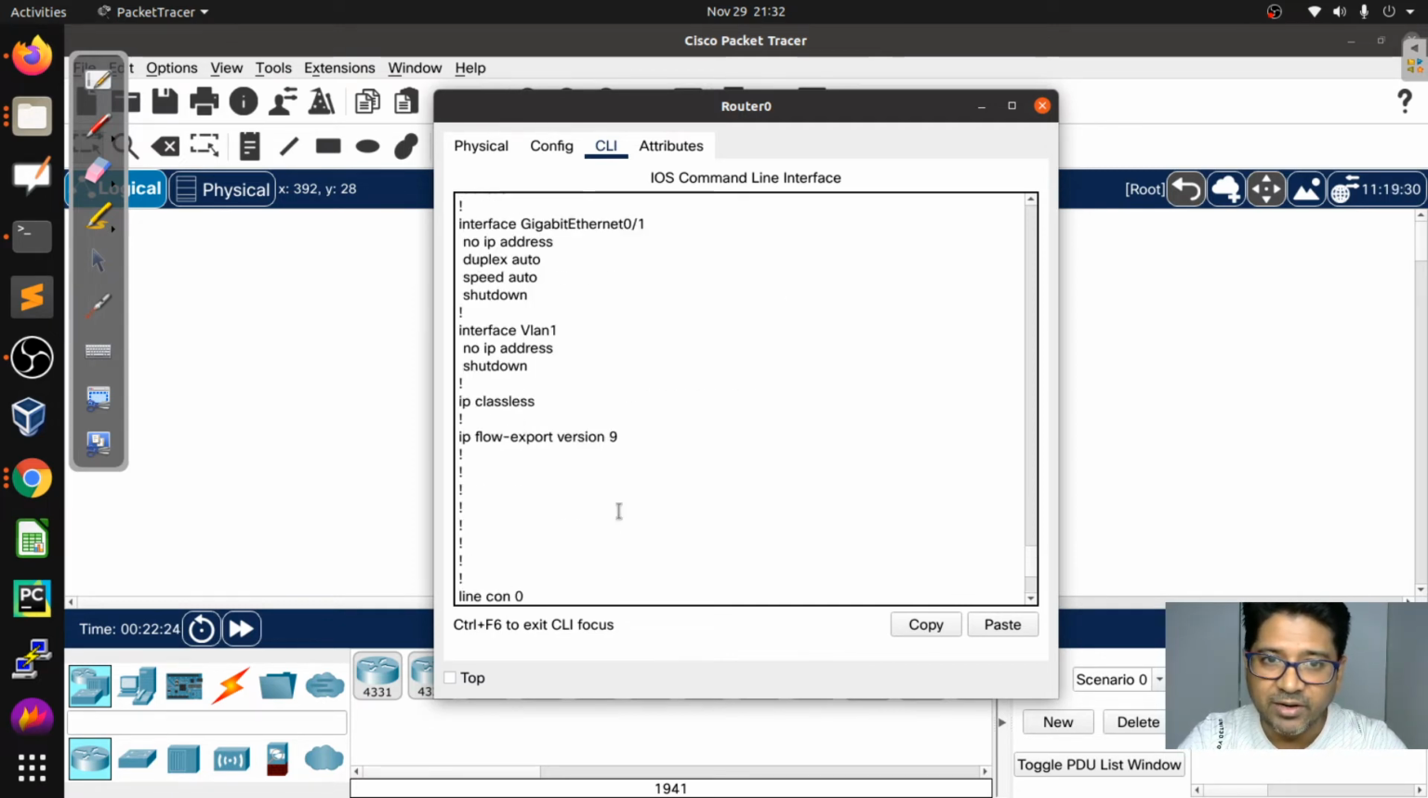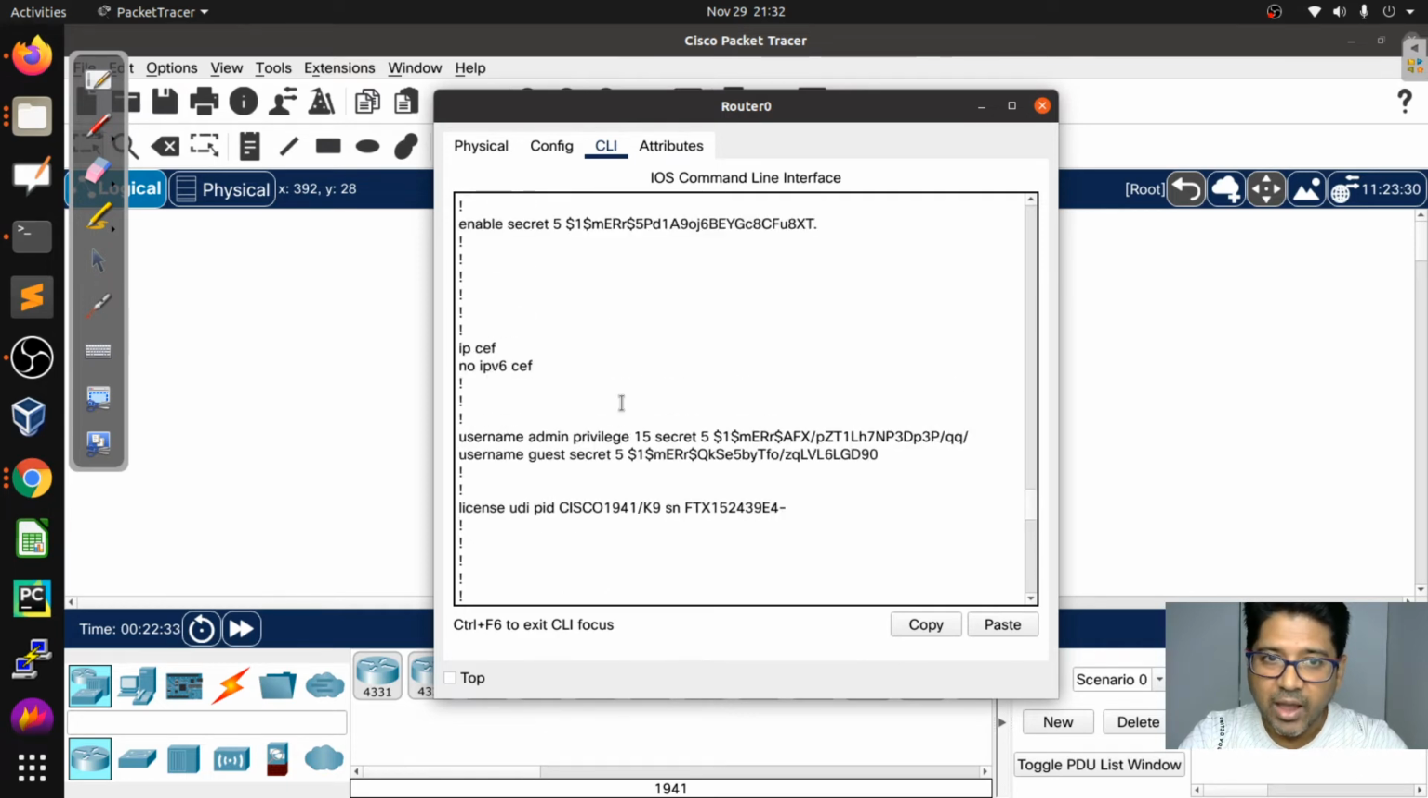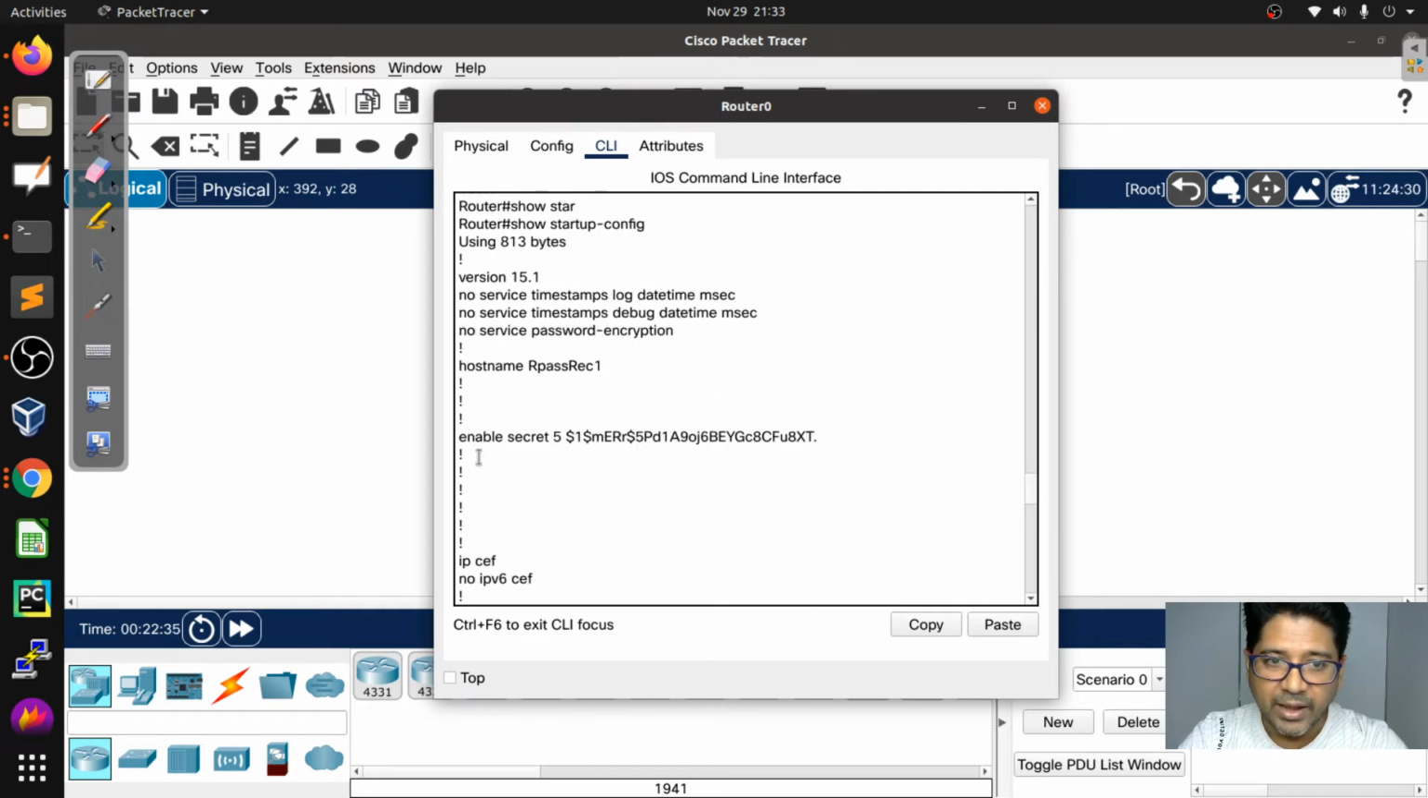What we have done is created two users, admin as the privileged user and guest, and I provided the host name and the enable password. So I want to reset this.